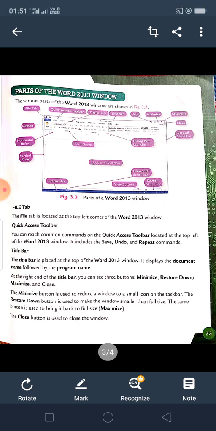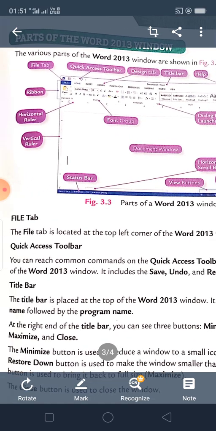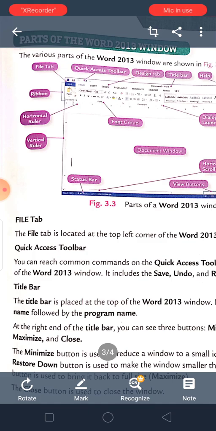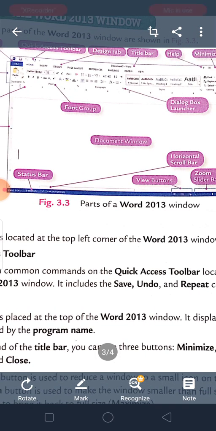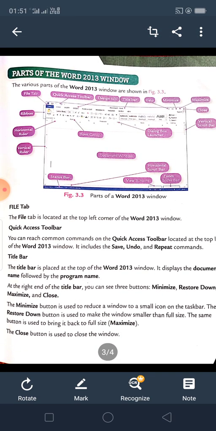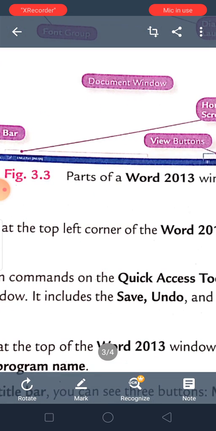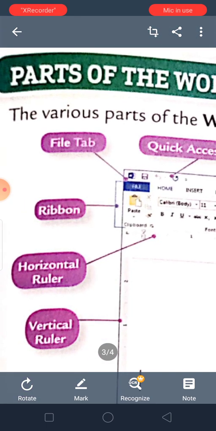Next, here are the parts of the Word 2013 window. See, the various parts of the Word 2013 window are shown. At the top is the title bar. I have given a demo in another video, where I tried to give you some idea about all these things. Next comes the File tab. The File tab is located at the top left corner of Word 2013. This one is the File tab.